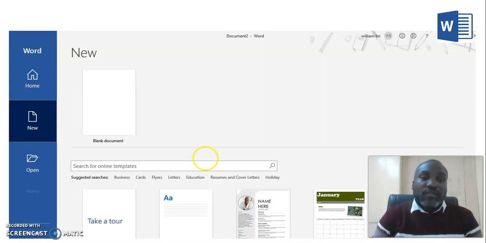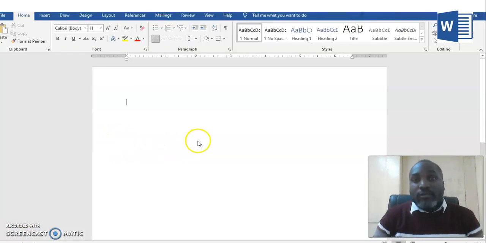Now, after you've done any of those three, a window like this will appear, and after this window appears, all you need to do is you click on Blank Document. So when you click on Blank Document, the blank Microsoft Office document will open, and it will appear like this here.